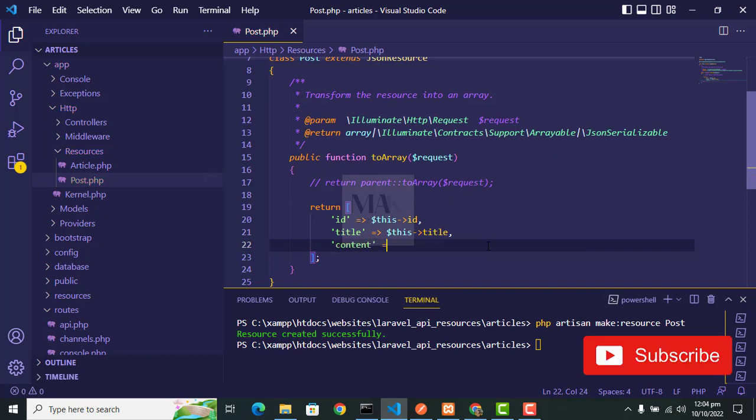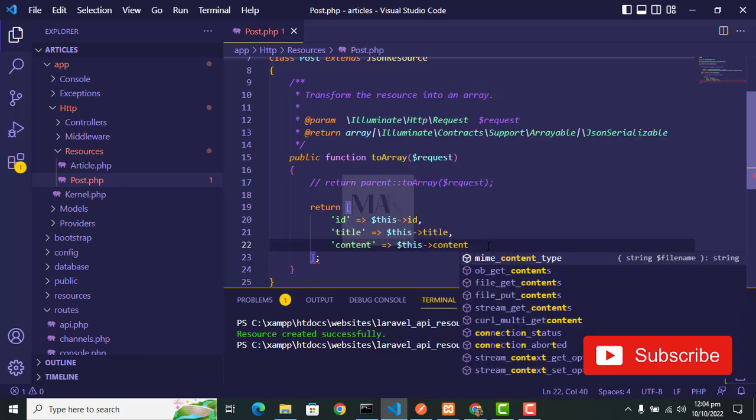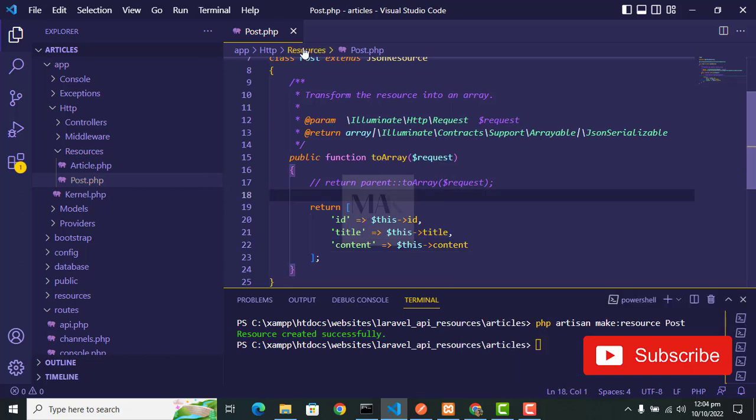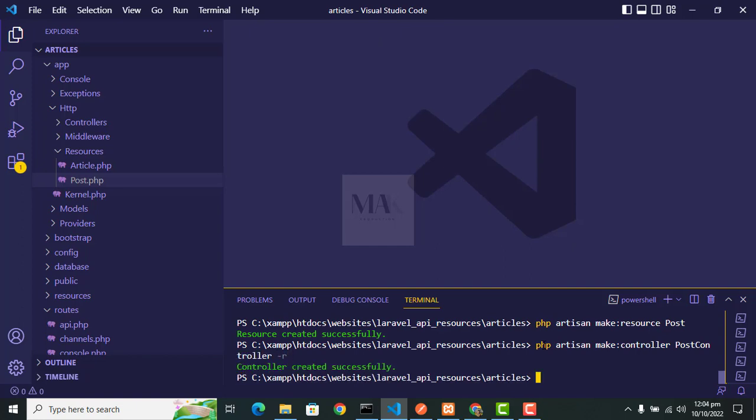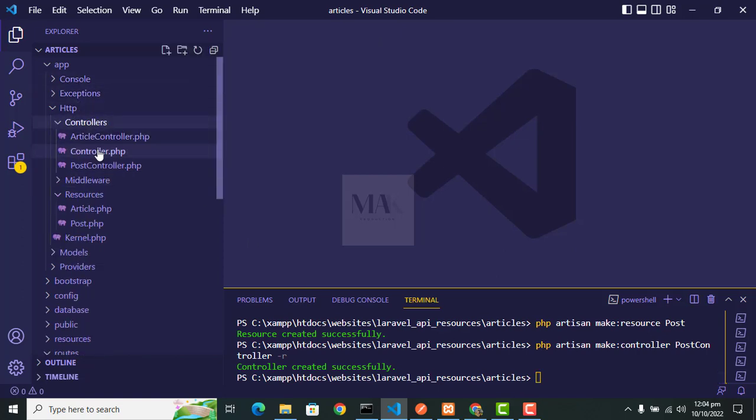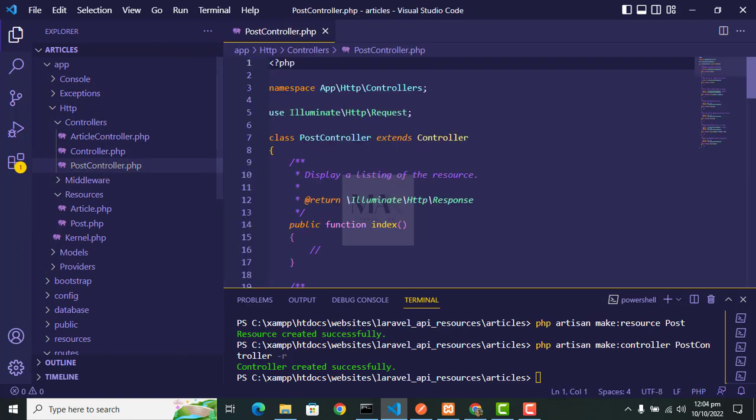Now we create the controller. php artisan make:controller and name the controller PostController. You can give any name to this. And -r is for the purpose of resource. If you write -r, the controller contains the required functions, for example index, store, etc. These functions are templated by default in the controller if we write -r.